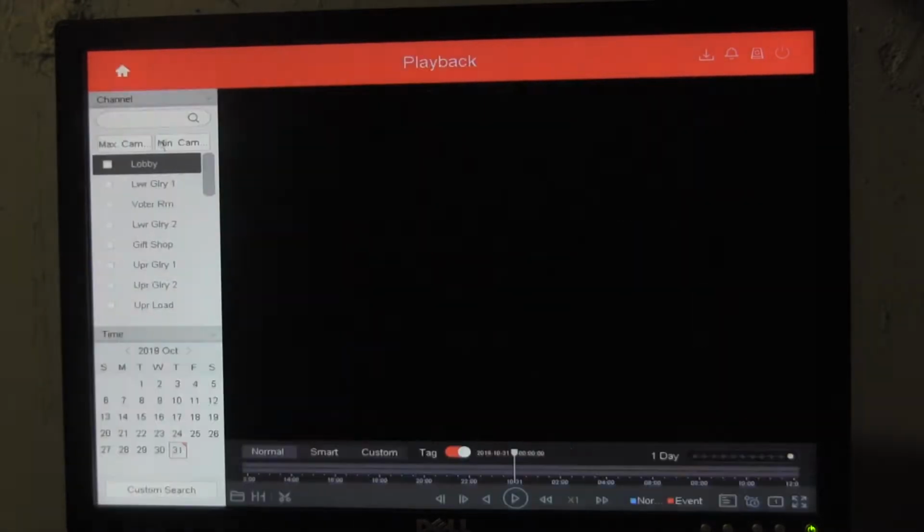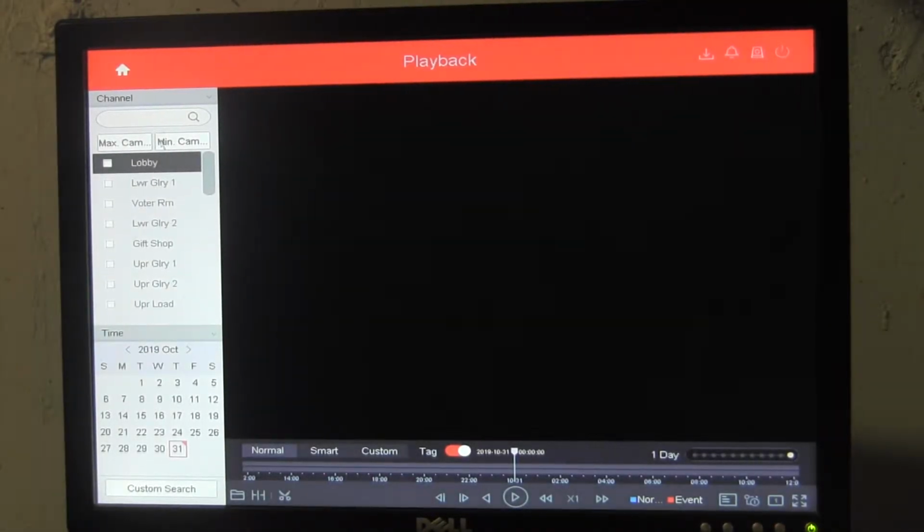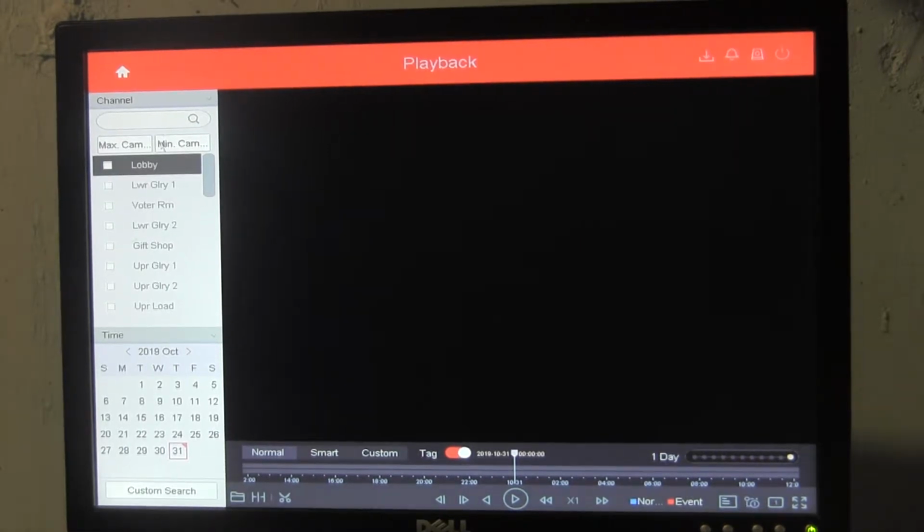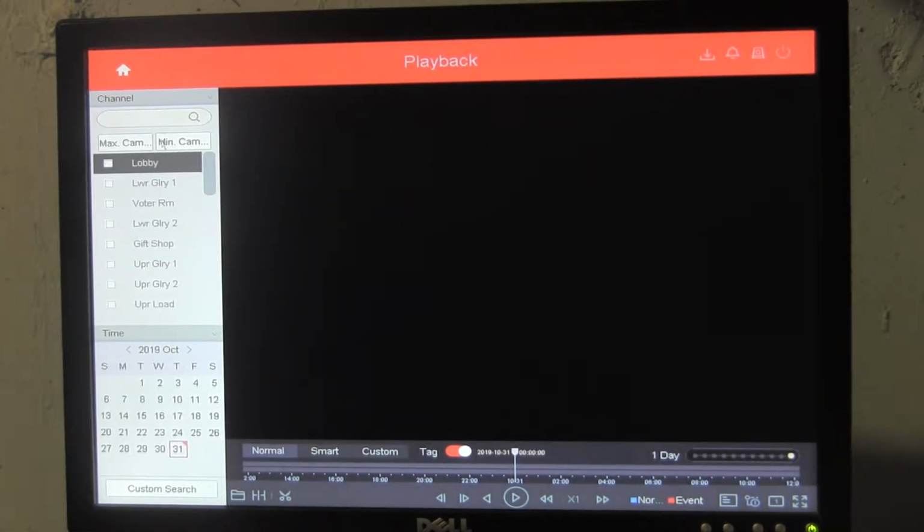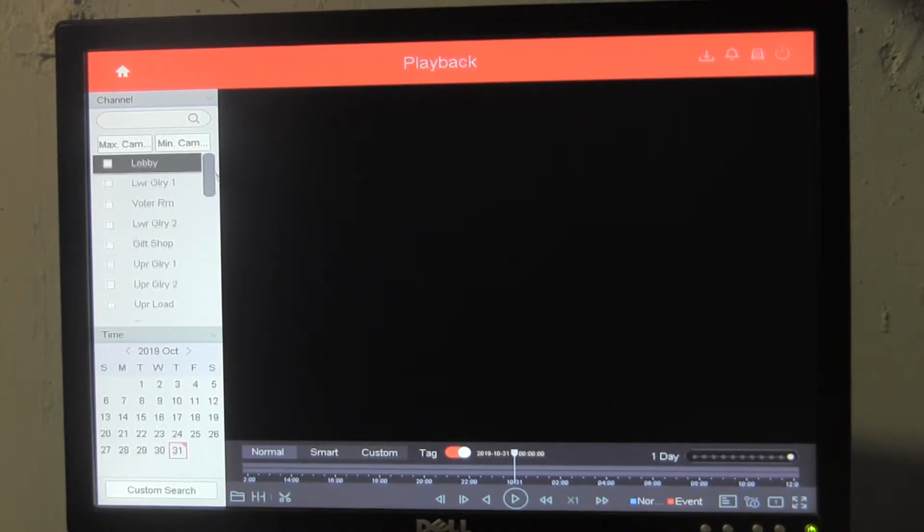This is where you're going to spend most of your time when you're working with the machine, I would think. This is when you're going to want to come in here and take a look at what happened in the past and maybe burn a thumb drive. So let's focus on that.